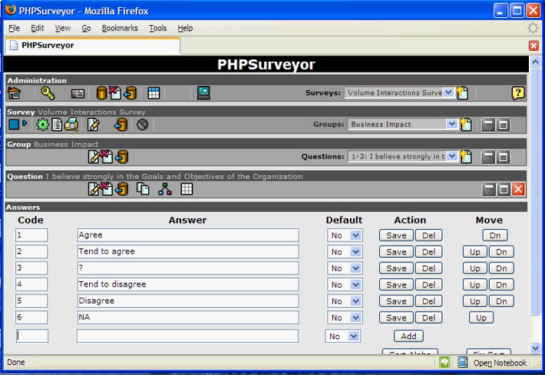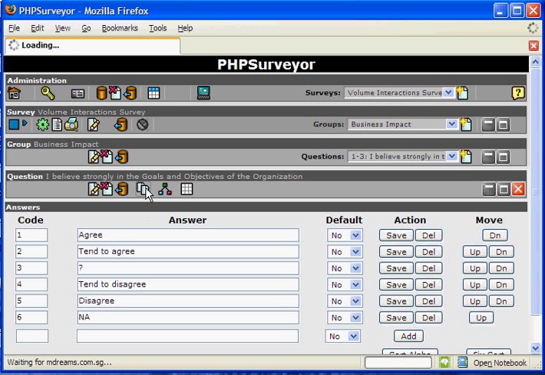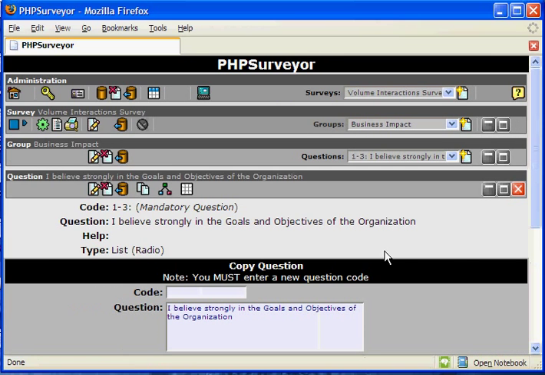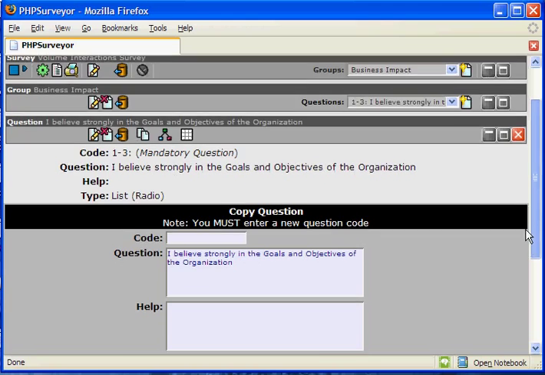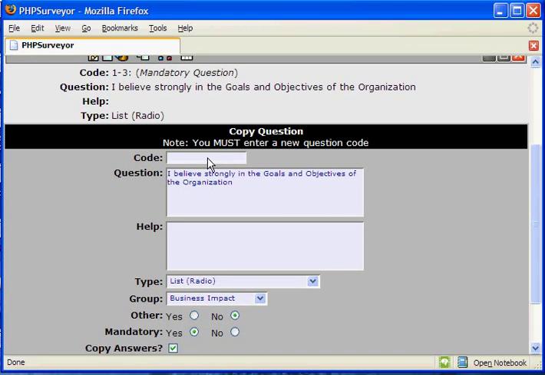To duplicate this question for the rest, so that you do not need actually to key in all the answers all over again, just click on this icon here to copy current question. Just key in the new question code for your duplicated questions, and subsequently just change the values in the fields.